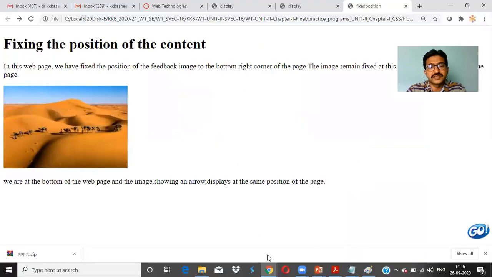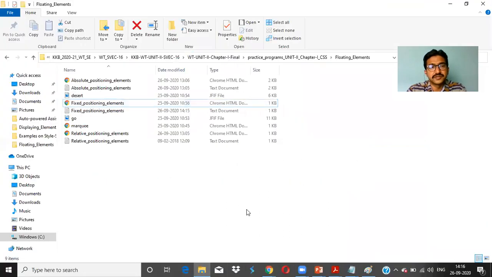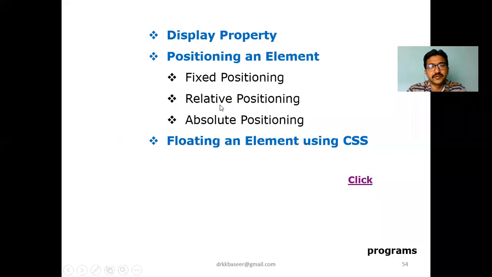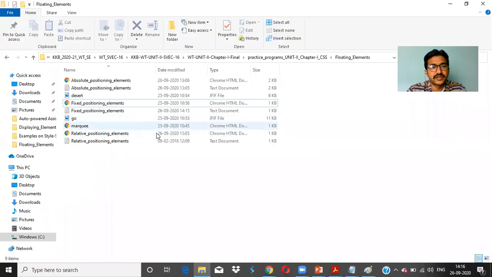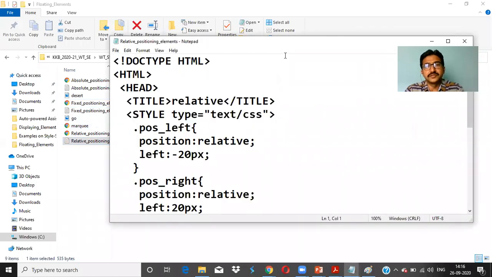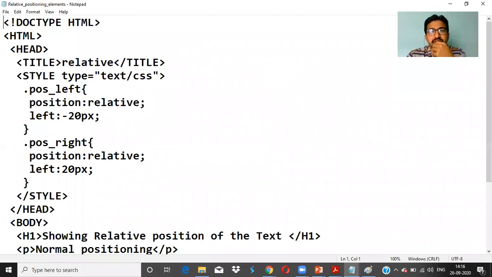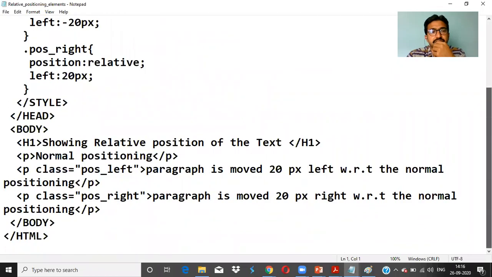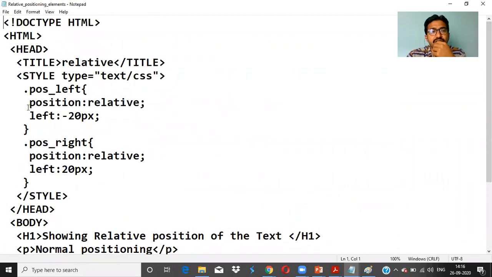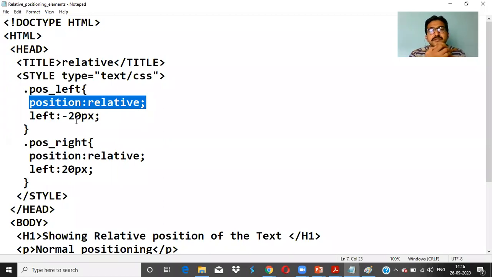Now, coming to the next, absolute. Sorry, relative here, right? When coming to the relative, open the relative example. Now in this relative, what we can do is, when you give the position value as relative, automatically it will make some sort of small changes, adjustments over there.